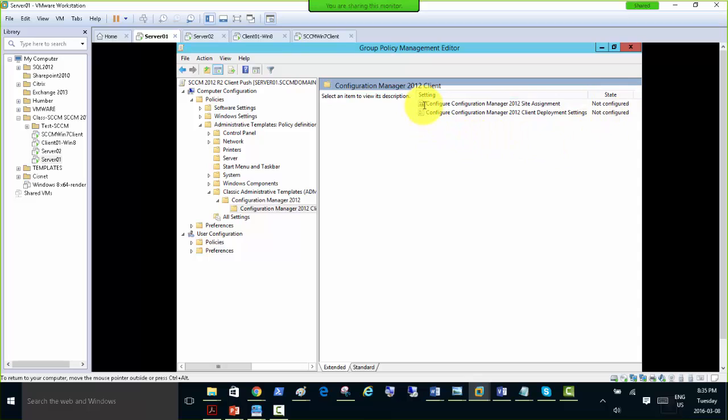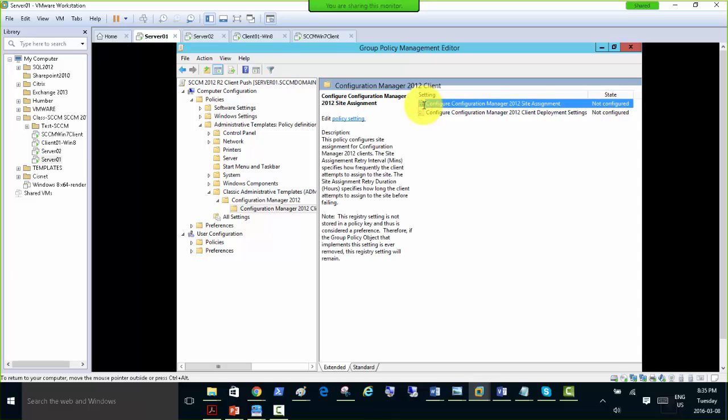One of the policies is actually disabled, because the arrow is pointing down. So the first policy is Configure Configuration Manager 2012 Site Assignment. The second is Client Deployment Settings. So if you go to site assignment, double click that.